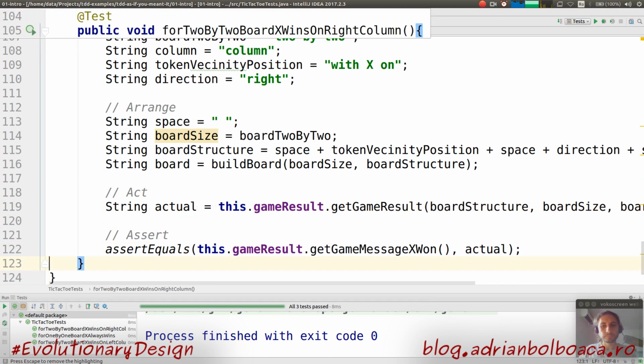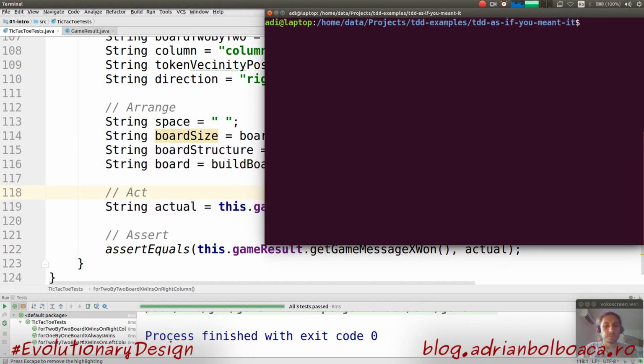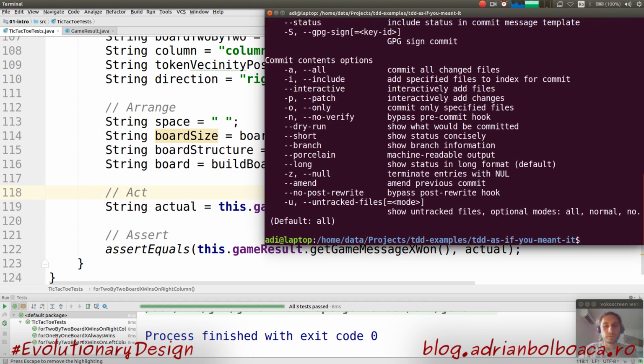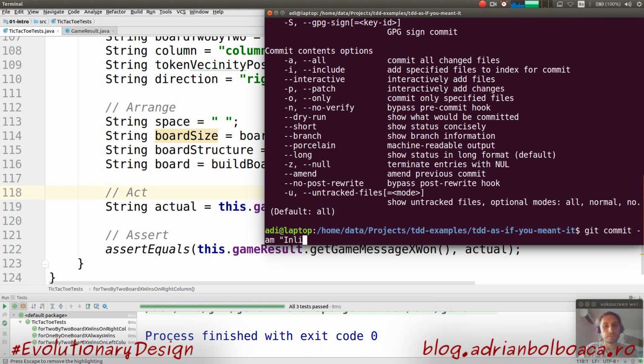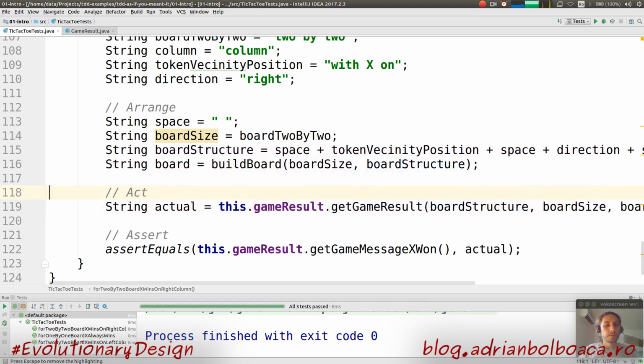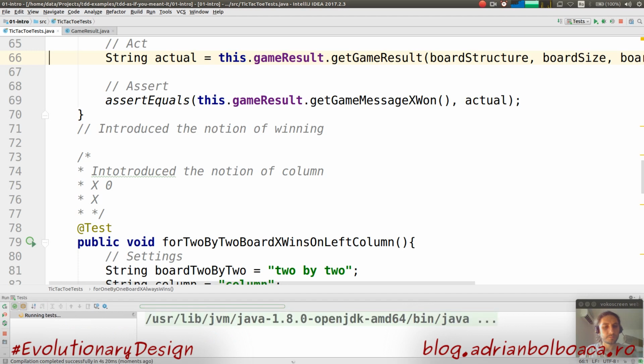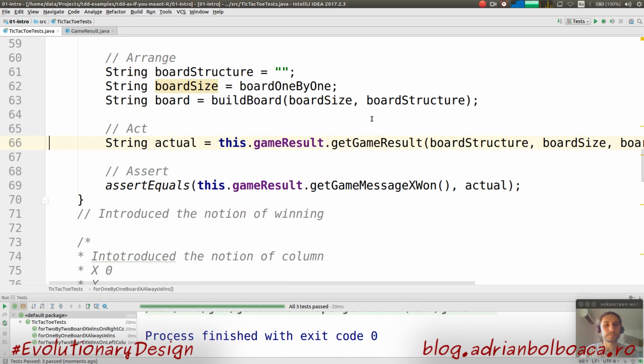Okay, so now I inline this. Things look a bit simpler. So let's commit again. Inlined variables in the tests. Which variables? Variables that were used to call the production code. Okay. If I run the tests, everything is still good. Do I need this? Let's see.